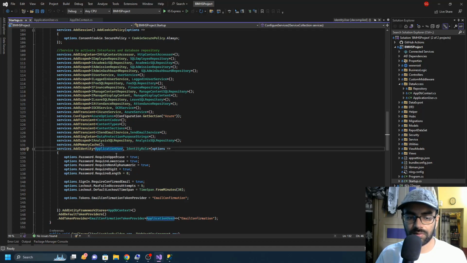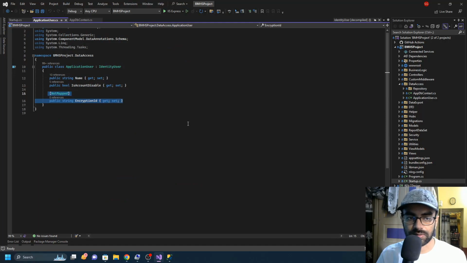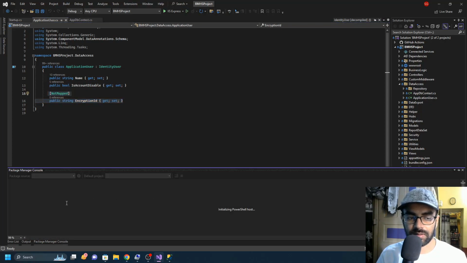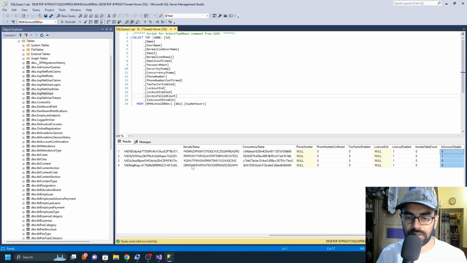Once you replace all these areas, your application code is ready to be migrated in order to update the AspNetUsers table. Once you perform the migration by typing add migration, all those columns will be reflected over here, the columns will be created, and then it's ready to use. So this is how you can add columns in the AspNetUsers table, guys.